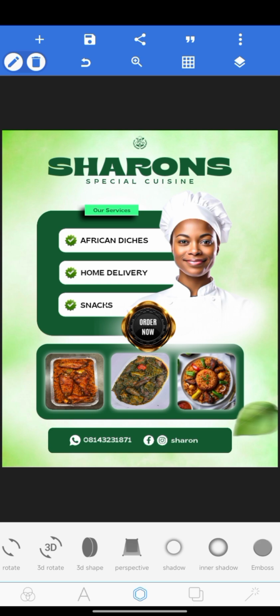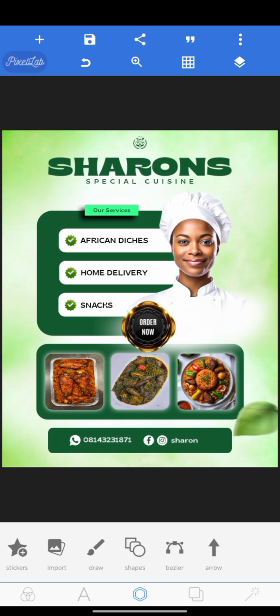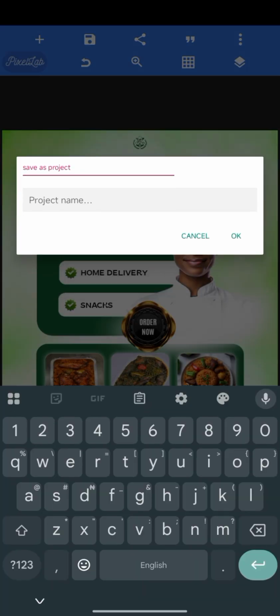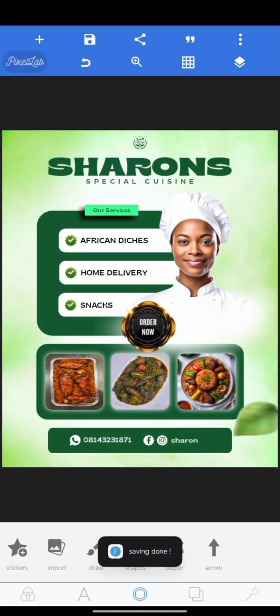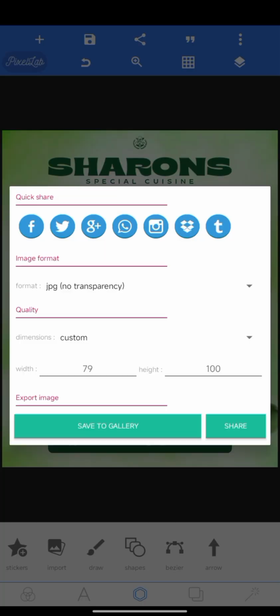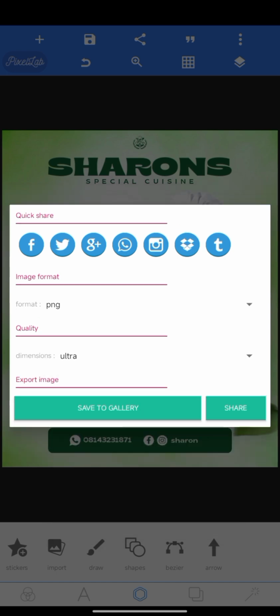Now this is it. This is how to design a flyer using just Pixel Lab. Now if you want to save, I forgot to. Okay, I'm going to first save it on project. What name are we going to use? Sharon's project. Yeah. Now if you want to save as image, we're going to save as PNG and Ultra. Yeah, that's what we're going to do. Then save to gallery.